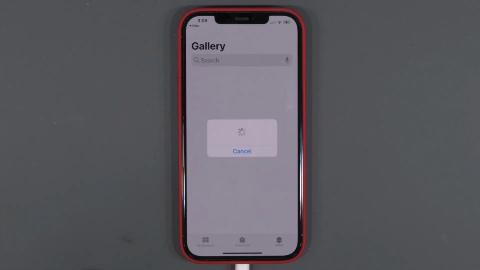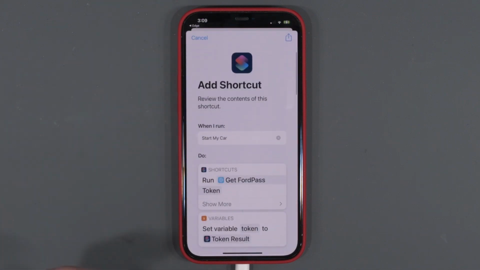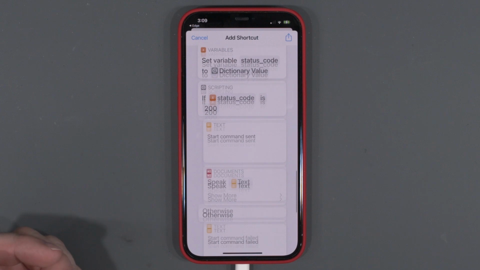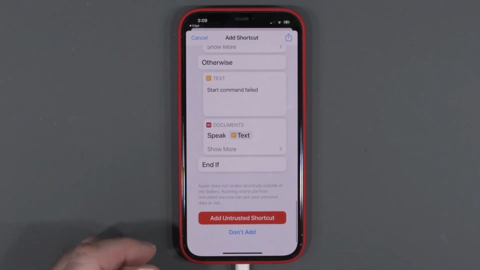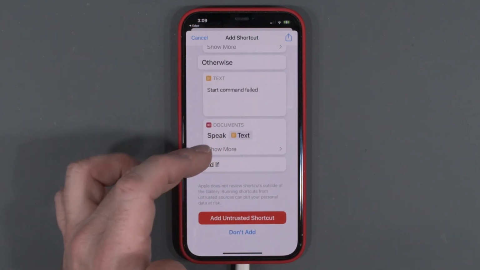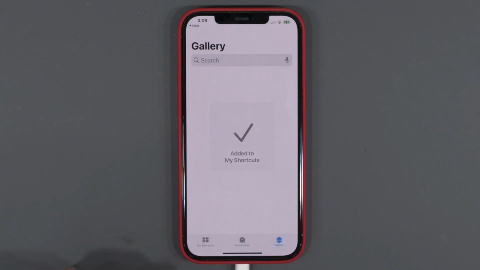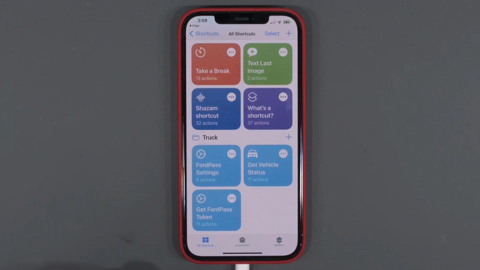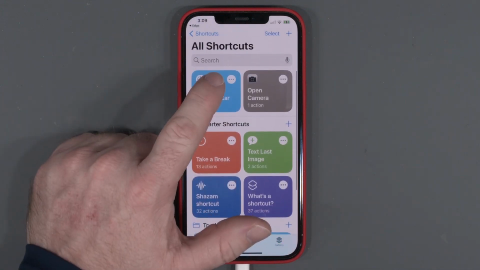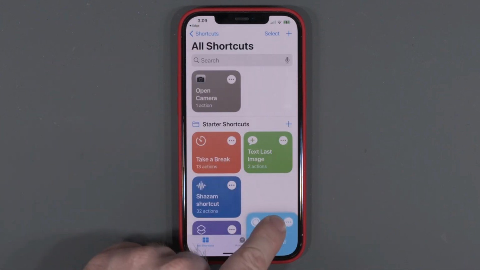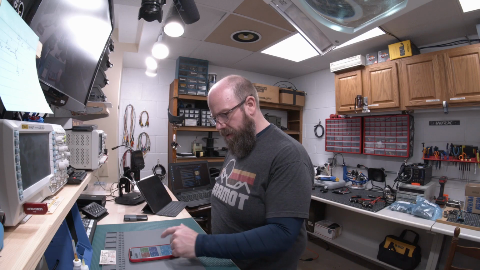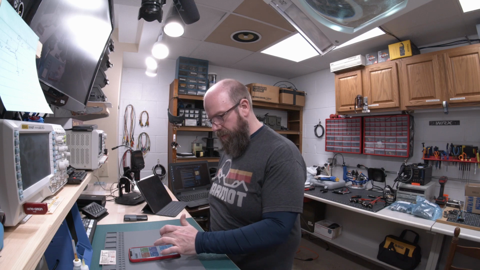So back in the Reddit thread, we'll go ahead and click the link for Start My Car. It'll ask me to add the untrusted shortcut here. It's added to shortcuts, and I go back to my shortcuts here, and it's right here. Now I'm going to go ahead and click and drag this down to the folder that I created, just so it's easier to find things.